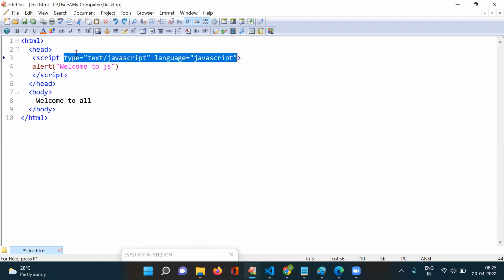Because by default, every browser's client-side script is JavaScript. So even if you don't specify the type property, the browser can understand that the language is JavaScript.